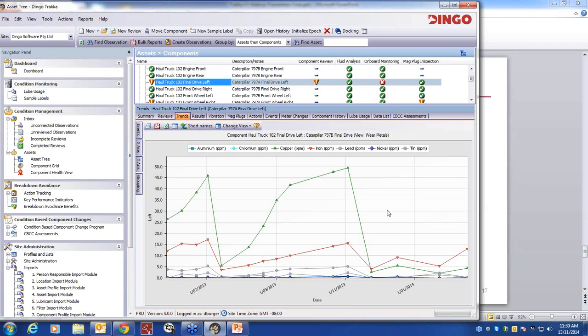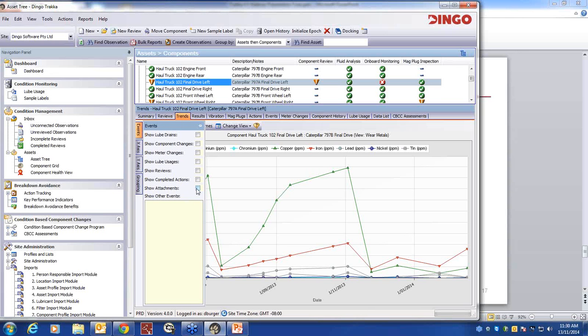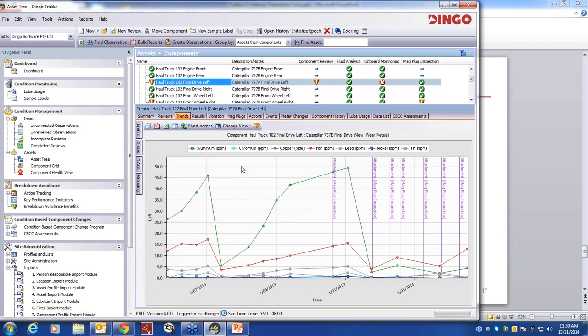The other part of trends that is pretty cool is the attachments function. Similar to what you just saw on results, if I go into events and select the show attachments checkbox, you can see on my trend graph there's a bunch of purple lines that have come up, indicating that the observations on that date have attachments against them.